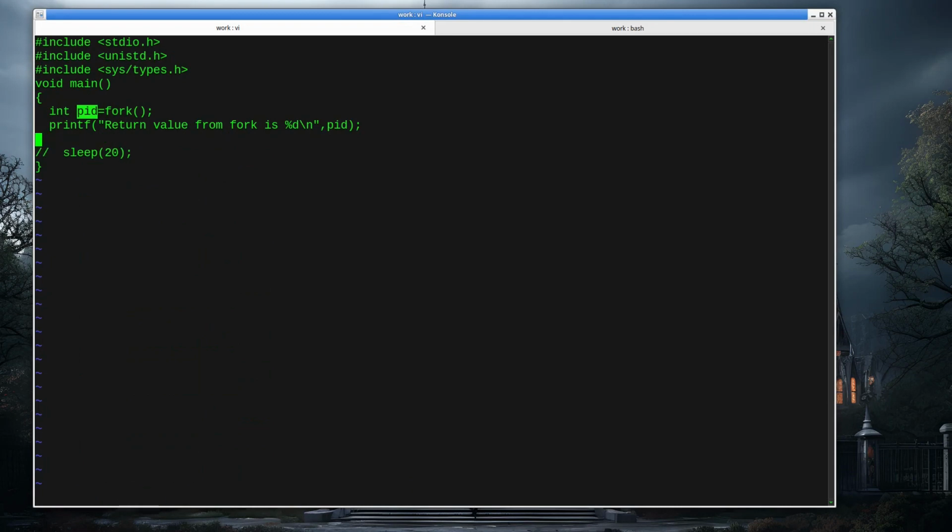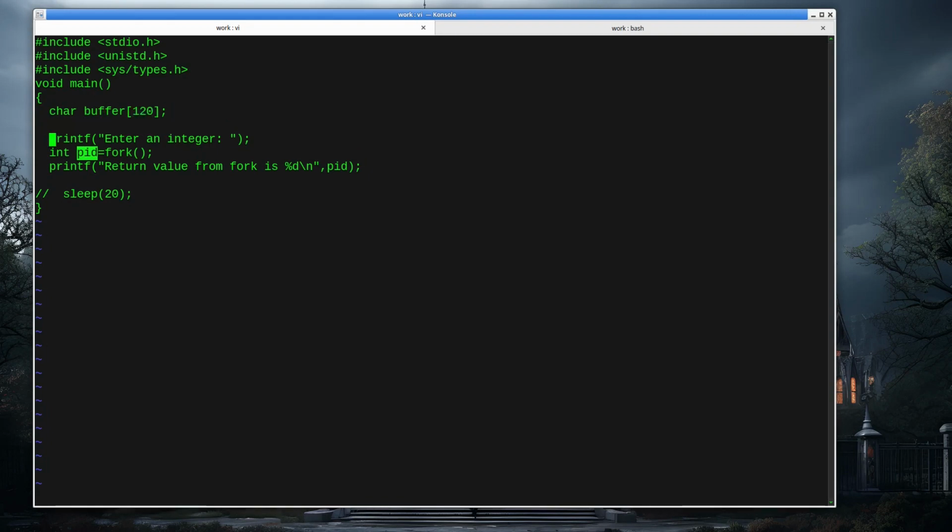But other variables, let's enter an integer. Let's make an input array. Let's read from the user. And let's scan their input and save it in an integer called myVariable.